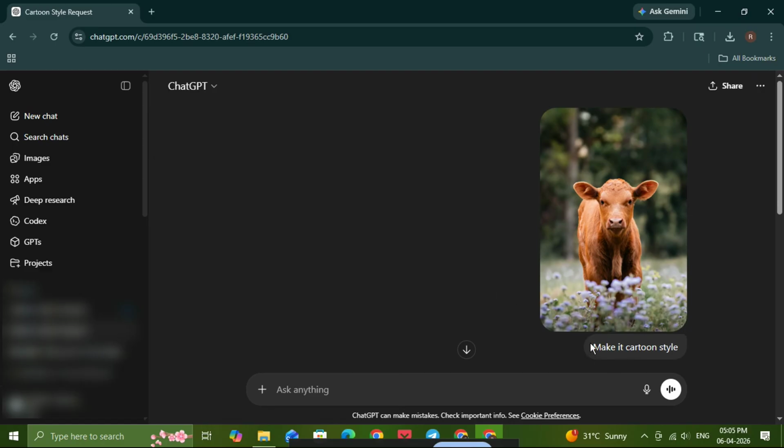Now comes the fun part. Type your edit prompt clearly and tell ChatGPT exactly what you want done. For example, you can say, enhance this image if you want a cleaner, sharper version. You can also say, remove background if you want to isolate the subject and create a transparent or cleaner looking image for thumbnails, product shots, or graphics. If you want something more creative, you can type, make it cartoon style, and ChatGPT can help transform the look of your photo into a more illustrated or stylized version.